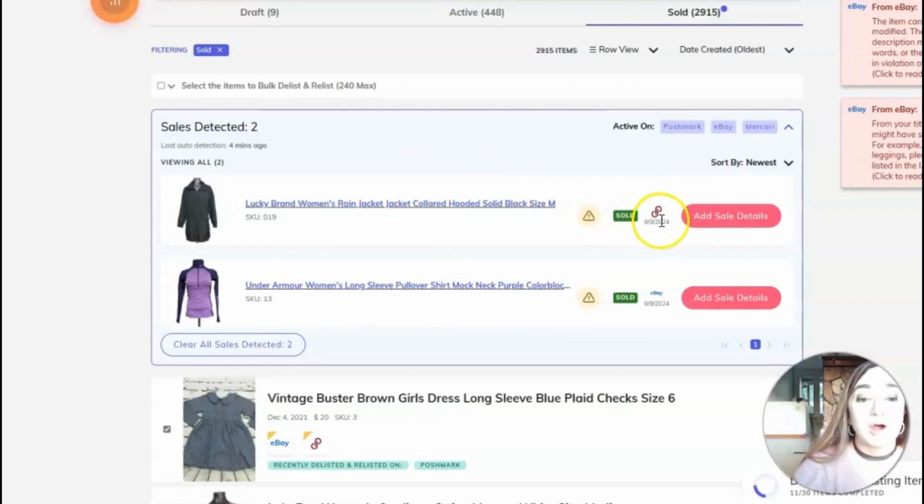So for this one, it sold on Poshmark. You can see that there are no other platforms listed here. If for some reason, say for example, there was an active listing, let's say this one had an active offer on Poshmark, and Vendoo wasn't able to delist because of an active offer that was out there, Poshmark is going to prevent that delist from happening.